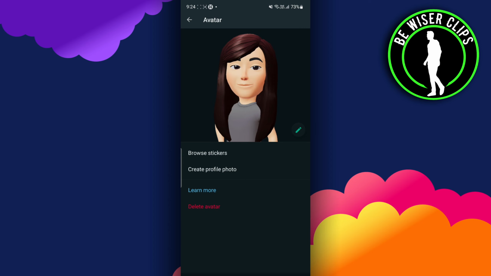You can also delete the avatar. You can also create this as your profile photo.